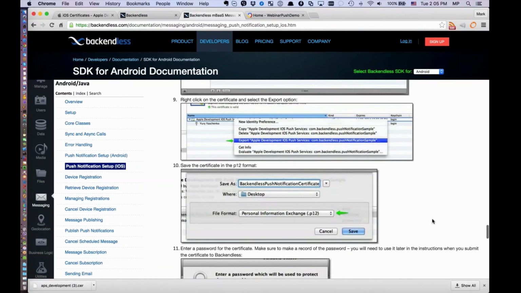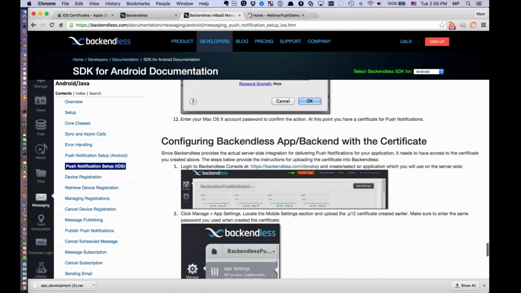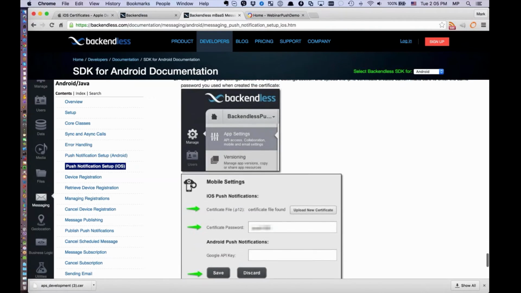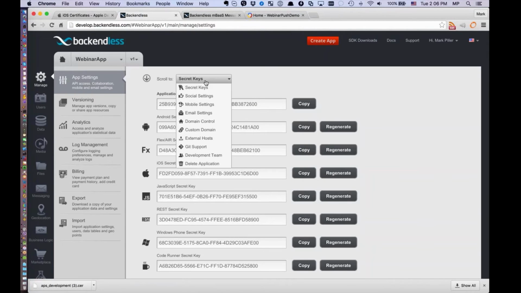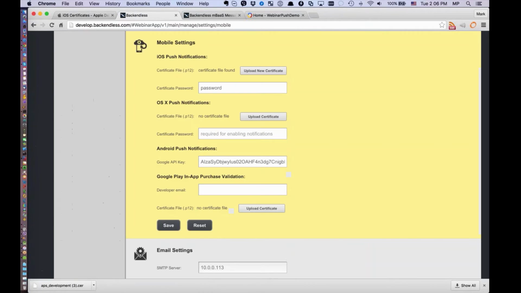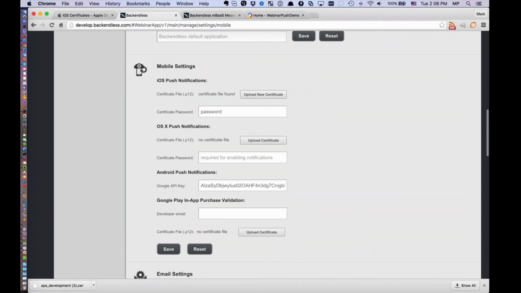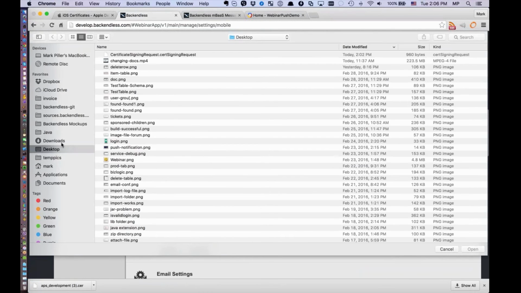The whole reason you needed to do this is because we need to bring that certificate into Backendless now. So if you go to Manage and go to the same section where we imported the Google API key, we need to do the same thing with our certificate that was generated, to configure the Backendless backend with that certificate. So here I'm going to find that file that was generated.